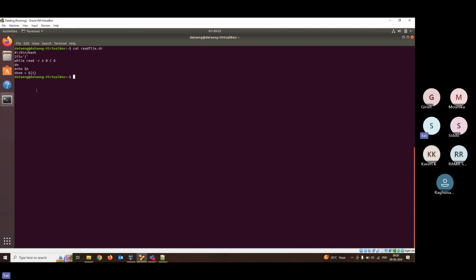So here what I'm doing is just printing $A. That's it. See, it printed this. Got it? So basically, these are the 2 ways that you can read text files. If there is a delimiter and you want to read it as a structure, go with IFS and read that way.